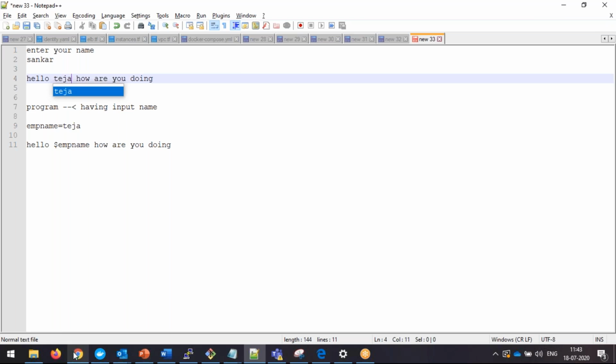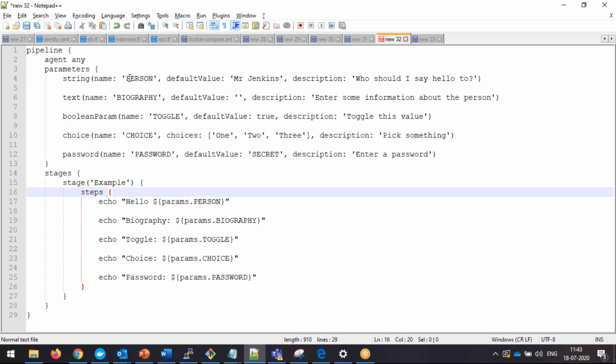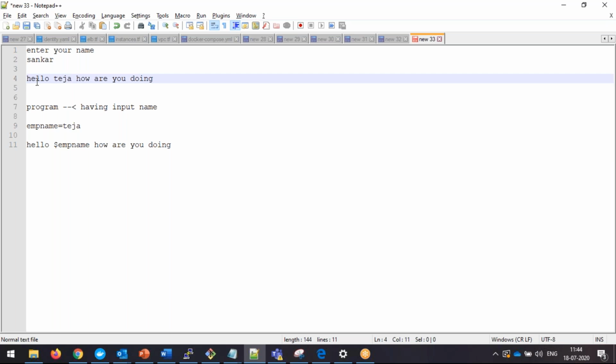In our pipeline also it is the same concept: whatever data is passed by the end user, like a string person name, some text biography, or boolean parameters, whatever the user is going to send as input, will be stored in variables called person, biography, toggle, choice, password. These are the variables, and I want to display them, something like hello Teja, how are you doing, or hello Shankar, how are you doing. Now these are the data entered by the user. Where am I going to store it? I'm going to store it in the variable employee name.